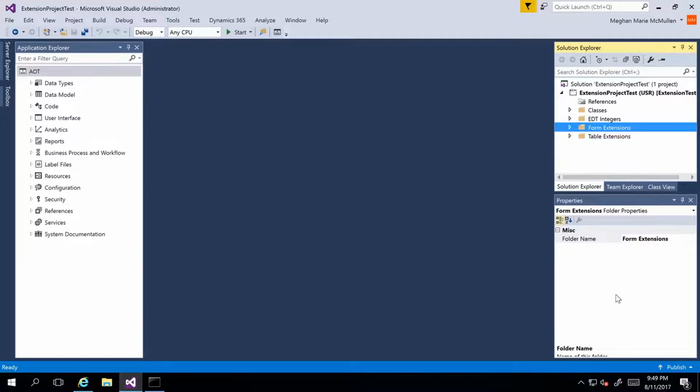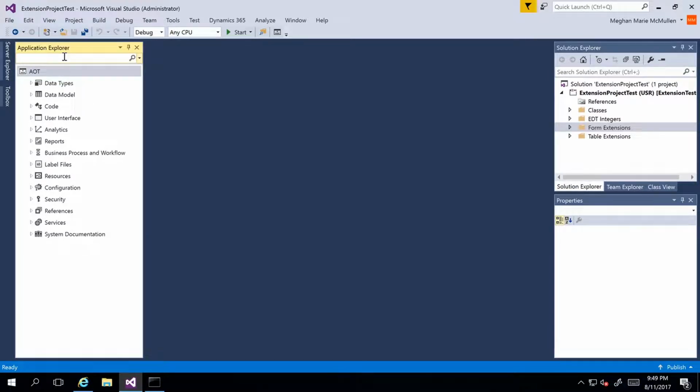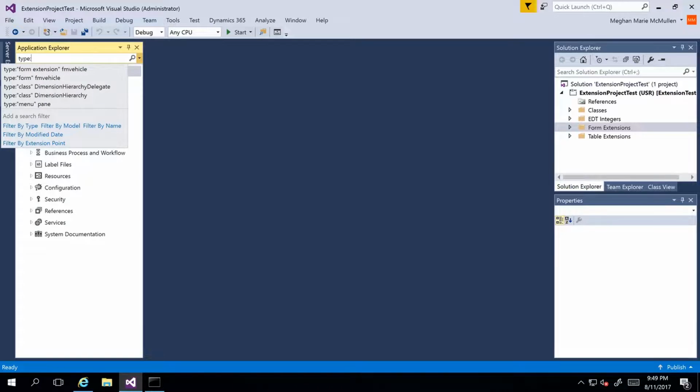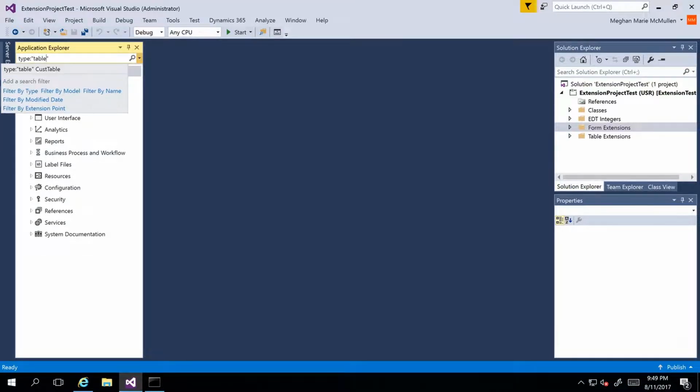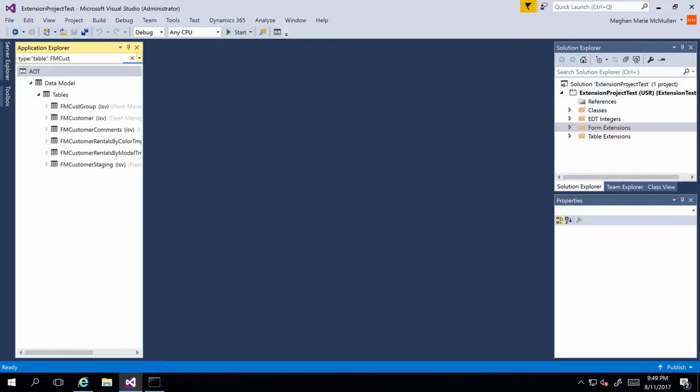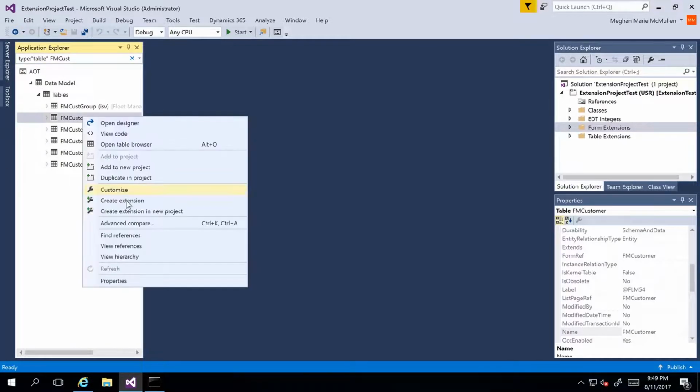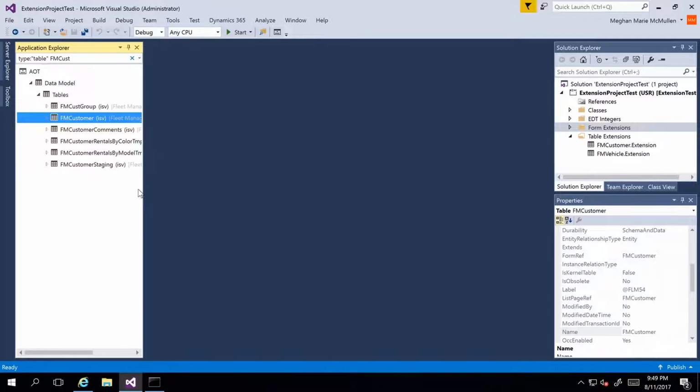In this demonstration, I'm going to show you how to extend a table in Visual Studio. So I have my project open here and we're going to extend the FMCustomer table. In the Application Explorer, I'm going to search for that table. I'll type in type, and we're looking for a table, so I'll put that in quotes. And then after the quotes, I'll type in FMCust and click enter. So here we have the FMCustomer table. I'm going to right click it and create an extension. Now it's important to note if I was not referencing the Fleet Management model in my model that I've created, I would not be able to create that extension.